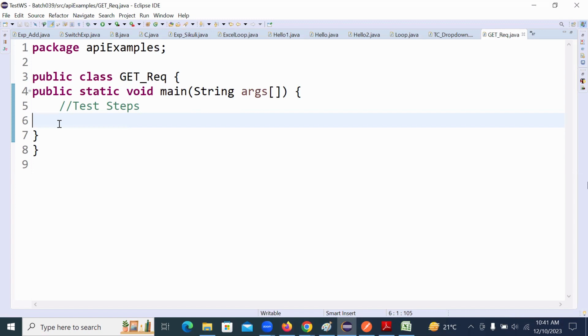Predefined, user defined. As usual, these Rest Assured guys have already created the methods. You don't need to write any method of your own. Already they created the methods. You just have to take care about utilizing the methods. Let's see how we are doing that.